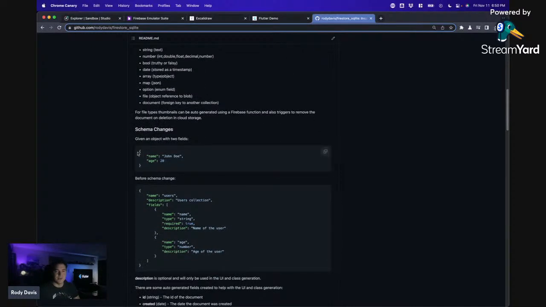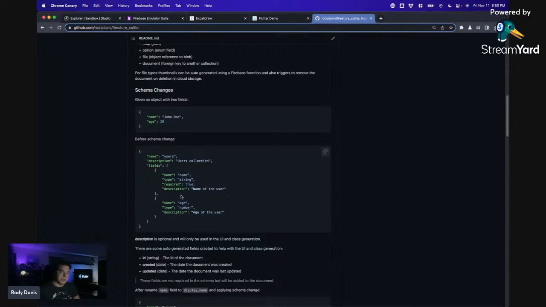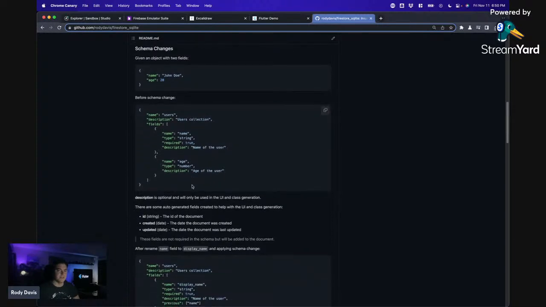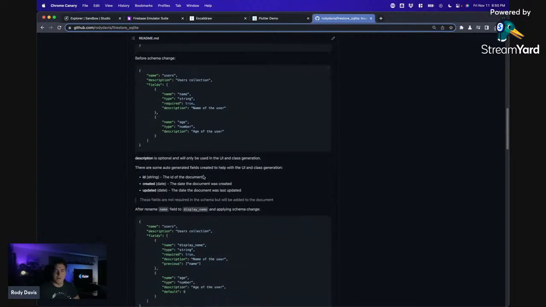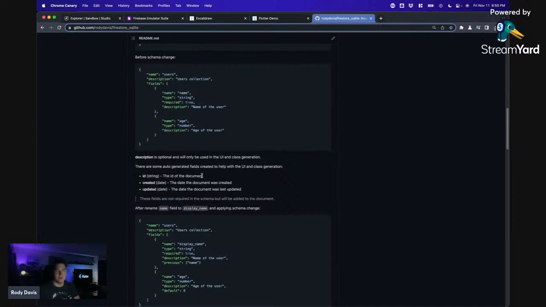So for example, we have this given piece of JSON, we want to have a name and an age field. Well, this ultimately becomes a collection schema with two field types. And we can provide descriptions for helpful comments and whether it's required and other metadata, but trying to be as minimal as possible on defining this.